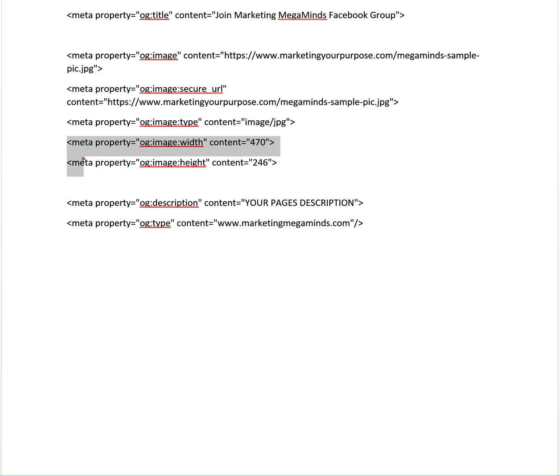The next 2 lines of this meta code here are just the width and the height, which, as I shared in step 1, your width should be 470 and the height should be 246. Now, your next 2 pieces of code here, you can put whatever you want here.